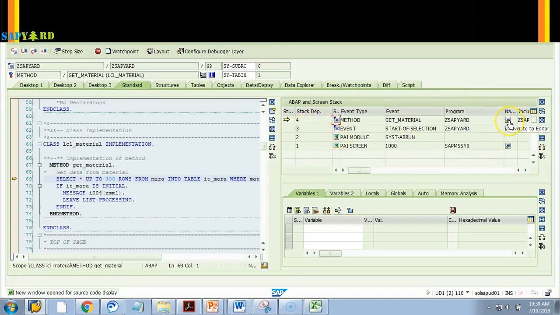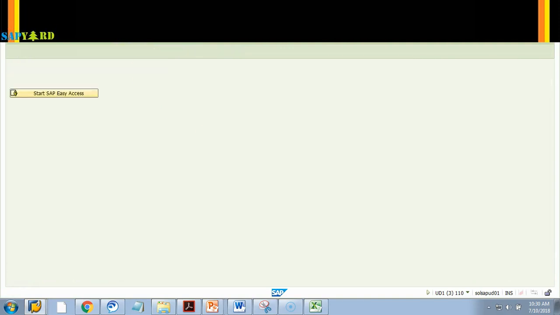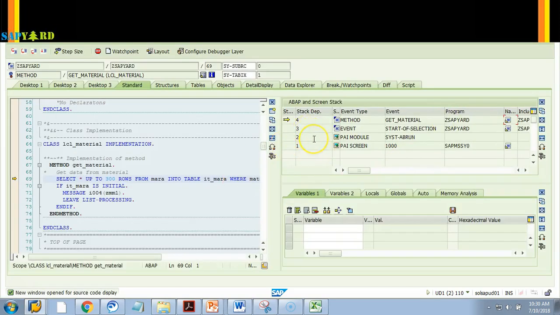You can also see the code over here, navigate to editor. If you click here, it will take you back to the editor again. Alright, so I close this, and I am back in my debugger. So this is how you know where you are. The flow is from bottom to top: this is first, this second, this third, and this is the current.